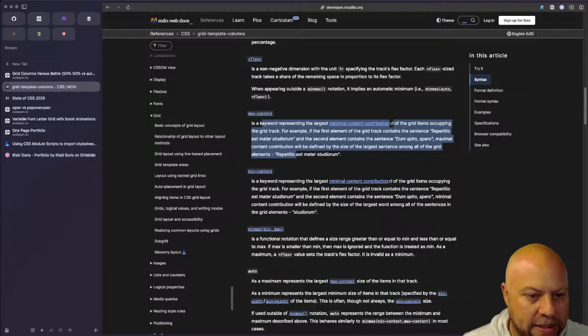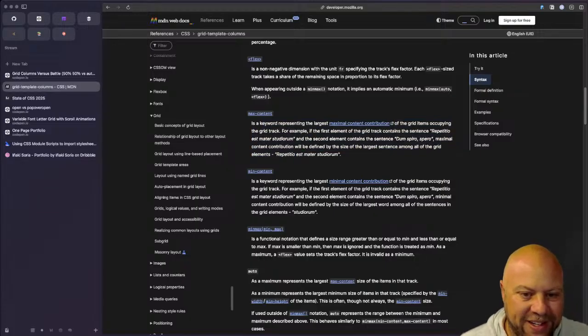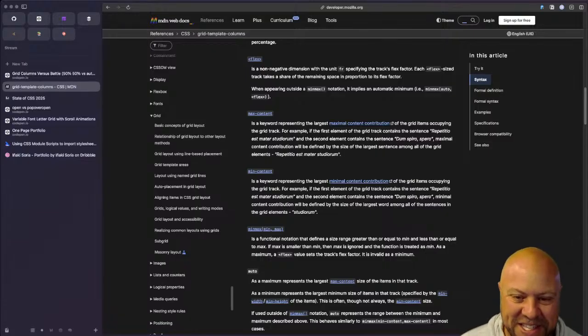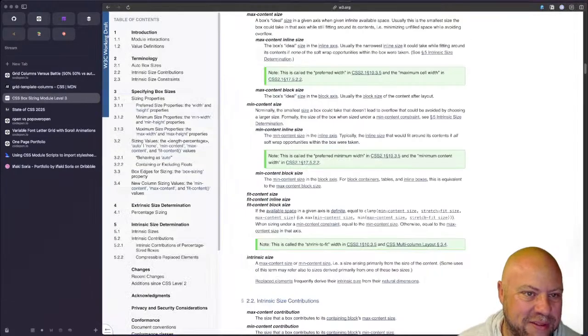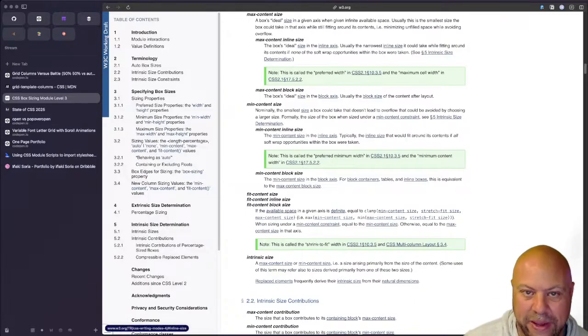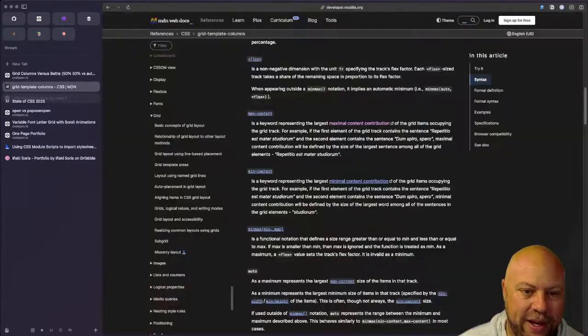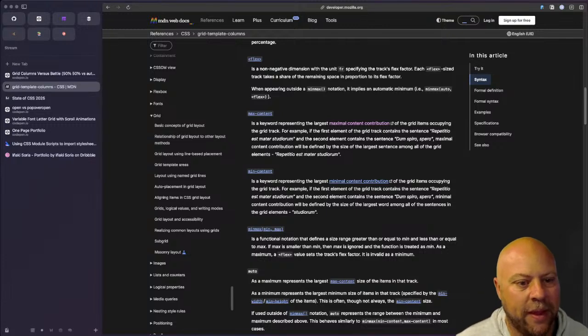So let's start with max content, a keyword representing the maximal content contribution. The MCC, obviously. I love that there's going to be an entire spec dedicated to talking about that. A box's ideal size, given infinite available space. Oh, that's lovely. So it's like a p tag in an infinite space. Of course it doesn't wrap. It has infinite space available to it.